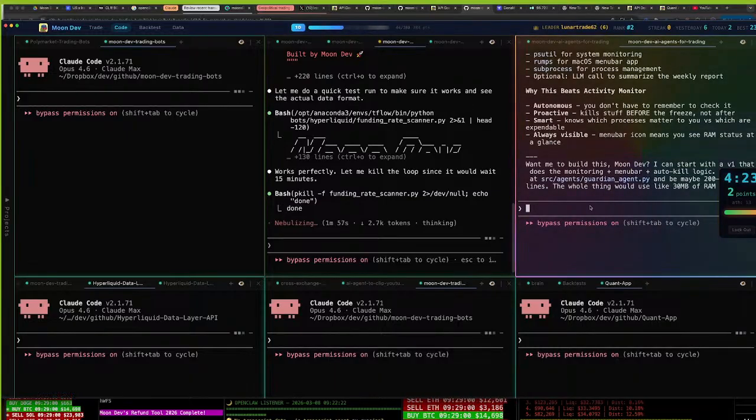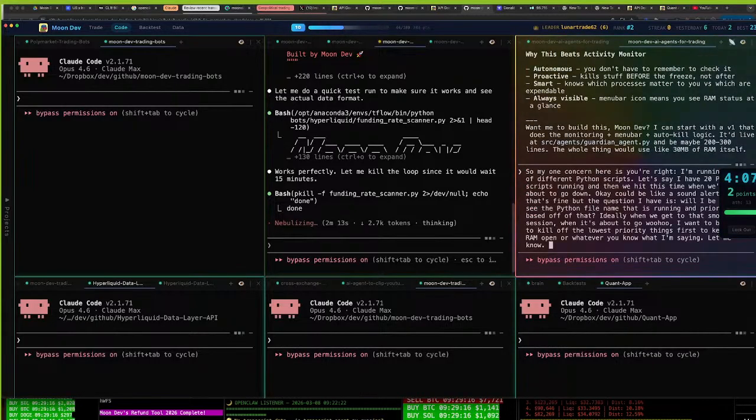Because ideally, when we get to that danger session, when it's about to go down, I want to be able to kill off the lowest priority things first to keep my RAM open or whatever. You know what I'm saying? Okay, let me know.